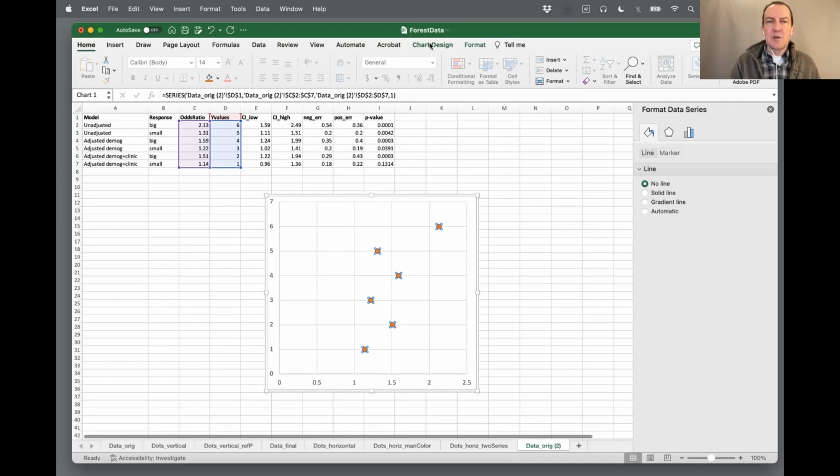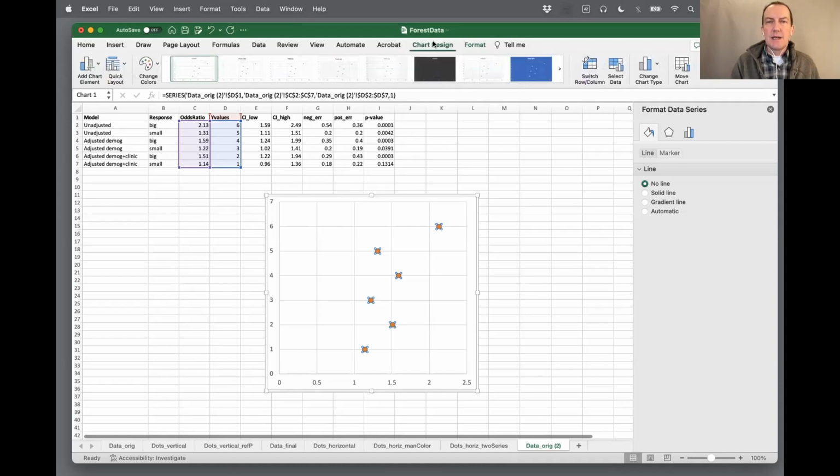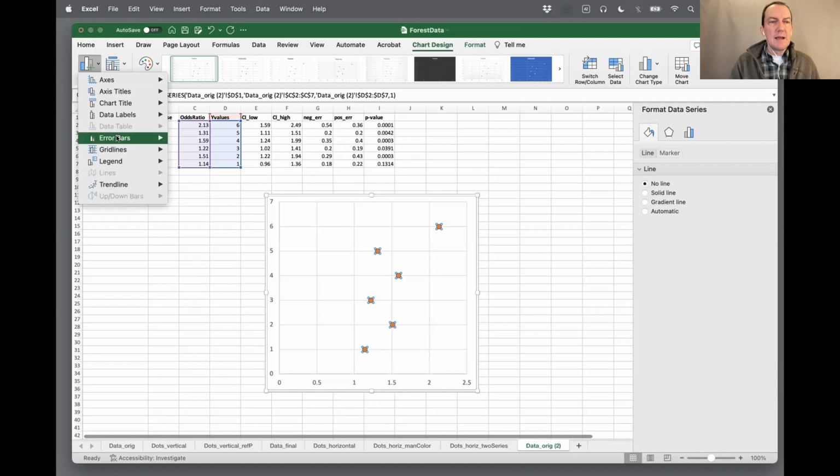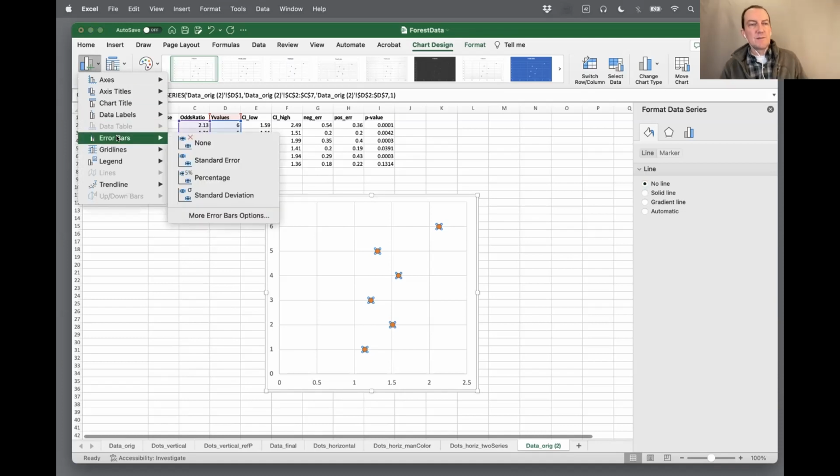I need to go to Chart Design tab at the top. In Chart Design, I've got this option way over on the left called Add Chart Element. And that's a spot where I can click on that, and there's this option for error bars.